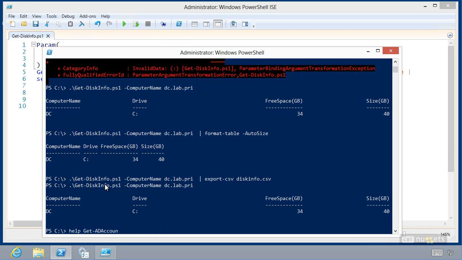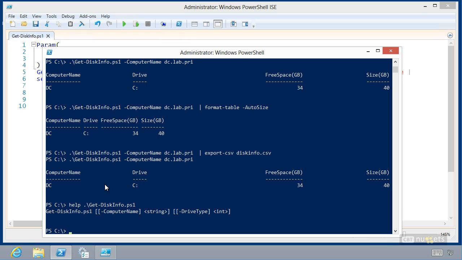This is cool too. Oops, I need to provide a little bit more than that. Disk info. There we go. If you ask for help on the script file, PowerShell will actually read that parameter block and tell you you need to provide a computer name, and it needs to be a string, and you need to provide a drive type, and it needs to be an integer. Pretty cool stuff, right?